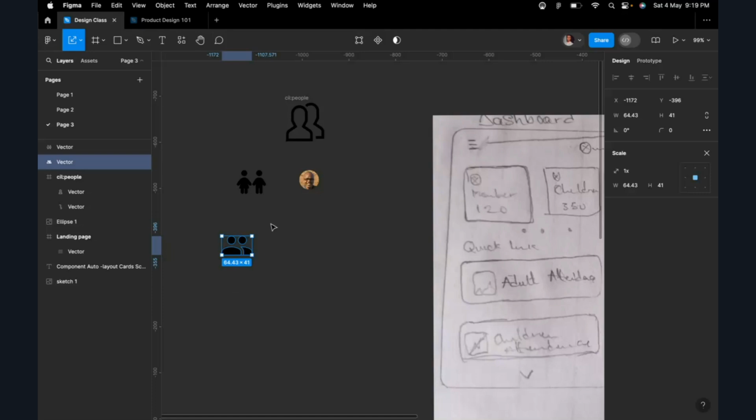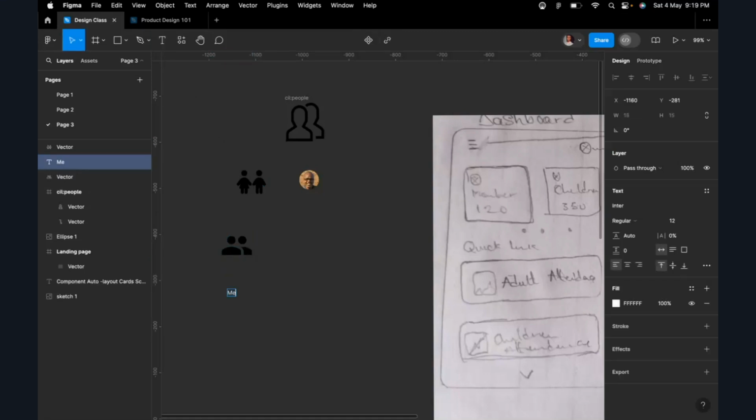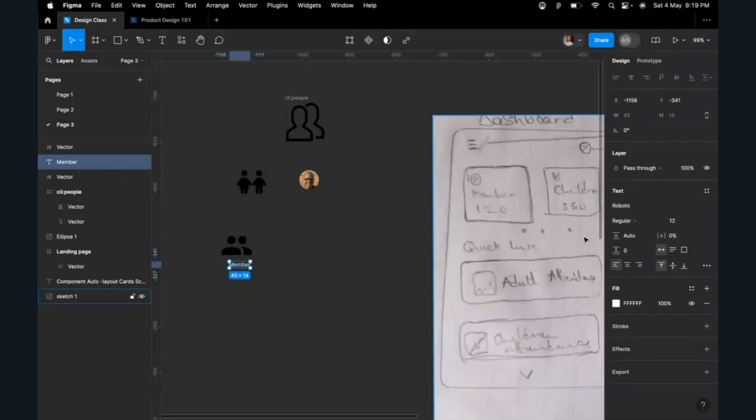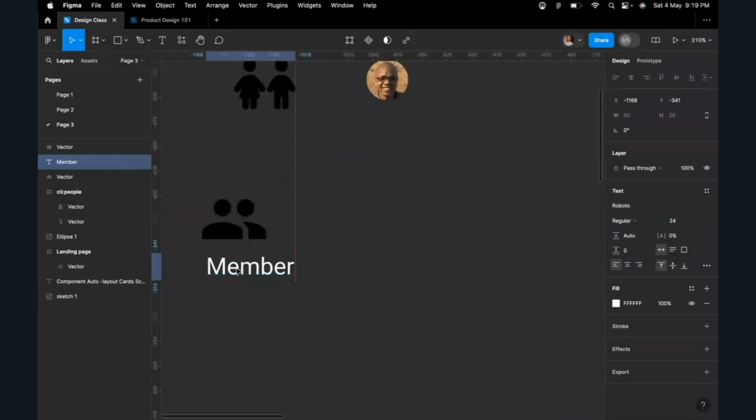So I have my icon. The next thing is the member. So let me have my member text at the bottom here. So let me make it bigger. To your right side, you see text. You can change the font. I'm going to change this font to Roboto, right? And I'm going to change the font size to 24. So to have something bigger, that's 24, and I have that.